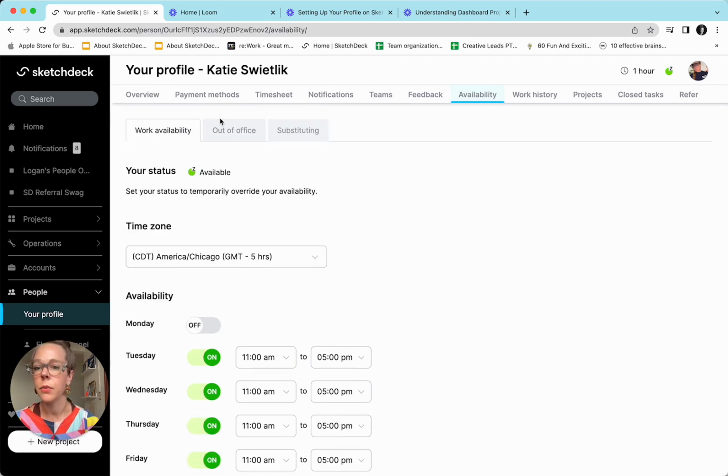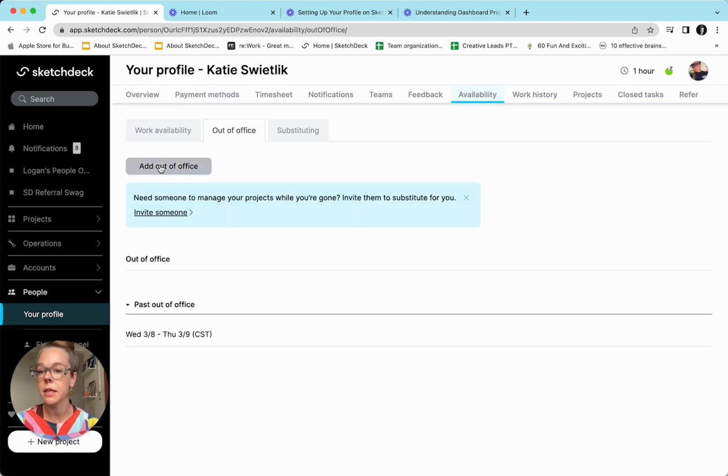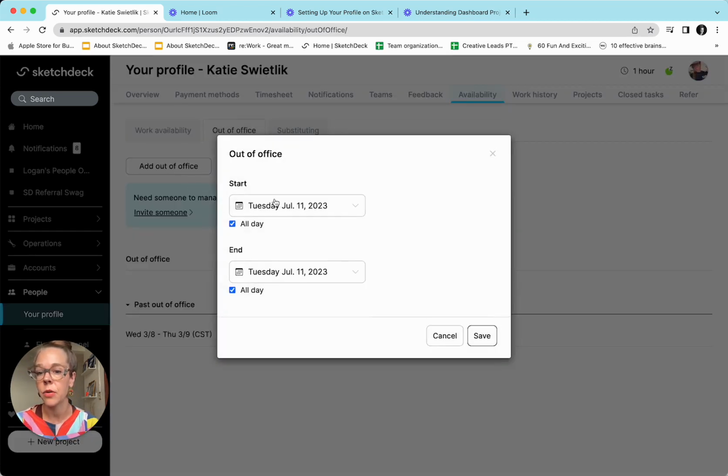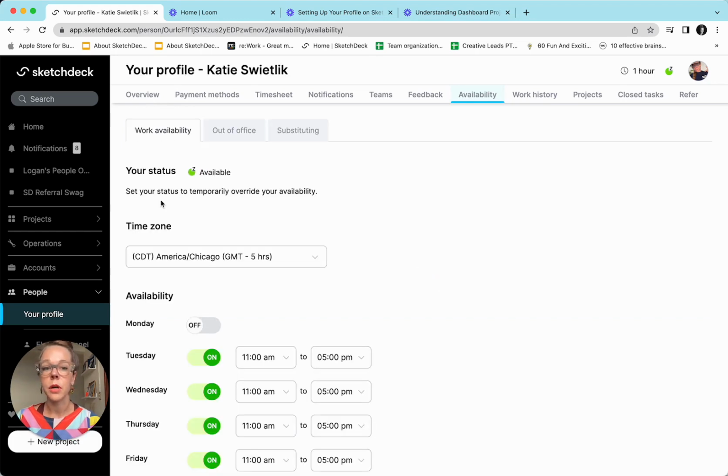Additionally, there's a tab up here for out of office time. Here you can set your out of office time or add an out of office notification. That will show up here in your profile, and then it will also show up in your project queue that project managers and design directors can see when they are assigning work to our creative contractor team. So very important here to add your out of office when you're going to be unavailable for a certain period of days, and very important to set up your work availability.